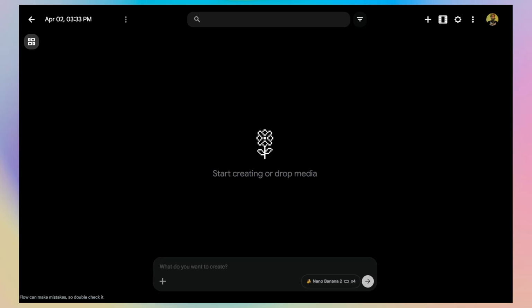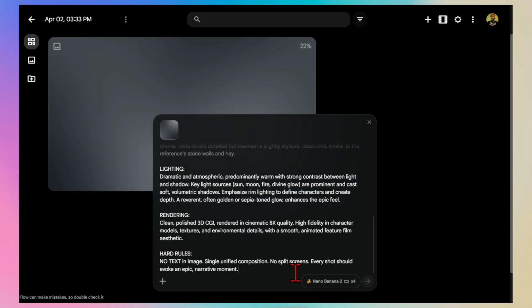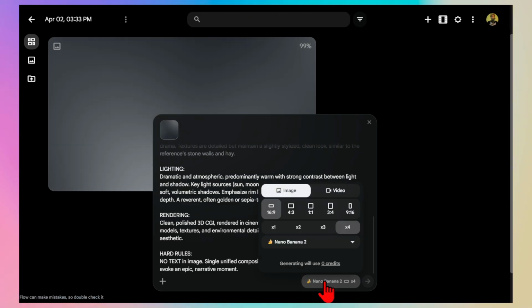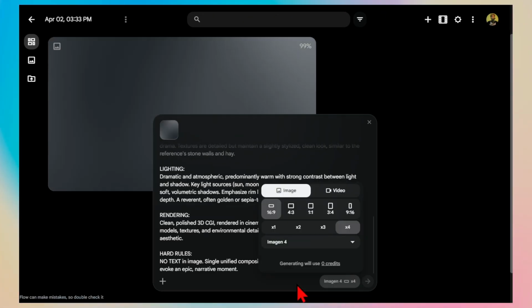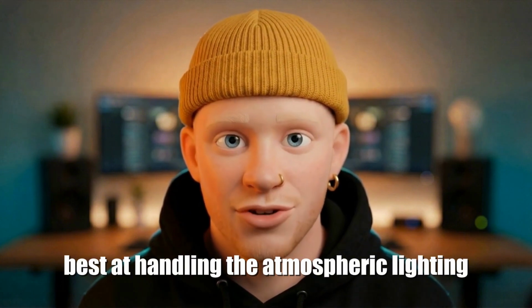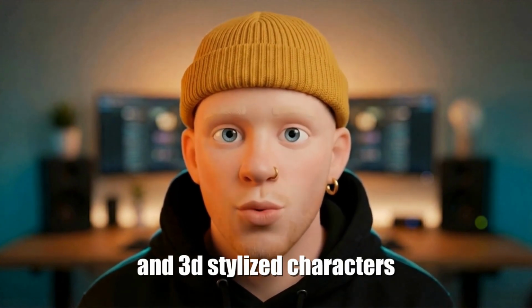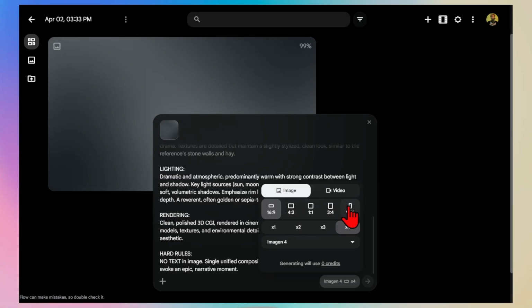You will see a long text field at the very top of the interface. Paste your first prompt from the GPT right into that field. Now look for the Model Selector drop-down menu on the right side. Click it and select Imagen 4. This specific model is the best at handling the atmospheric lighting and 3D stylized characters we need for this look. Set your aspect ratio to 9:16 if you are making a vertical short, click the Generate button.